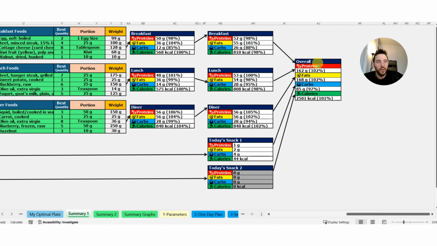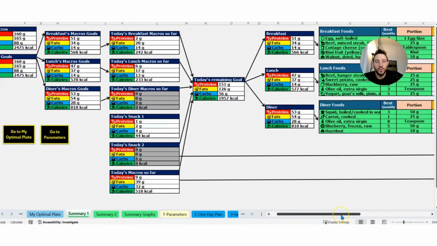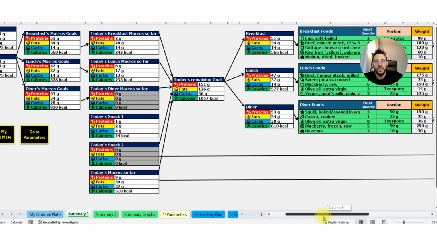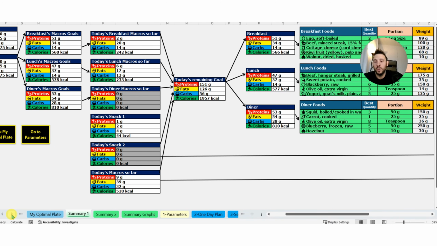And then here's an overall macro view. So in summary, if we eat those foods here, in those quantities, and then the food that we put into the meal today, then you're going to get your perfect meal plan for the day.